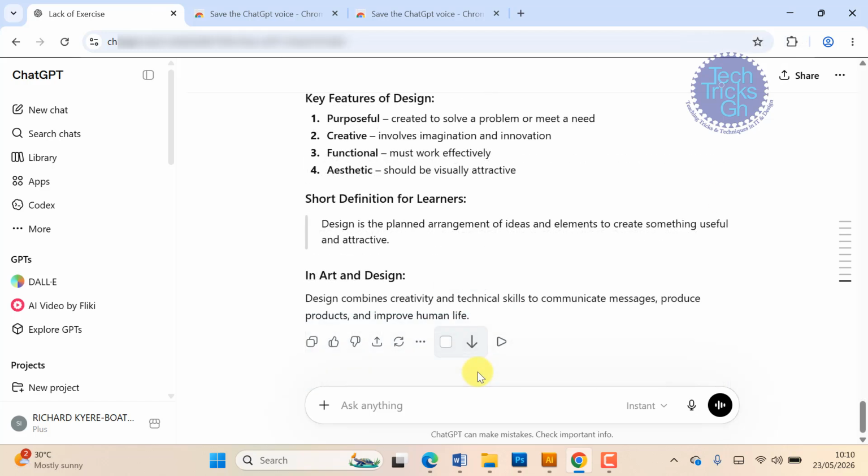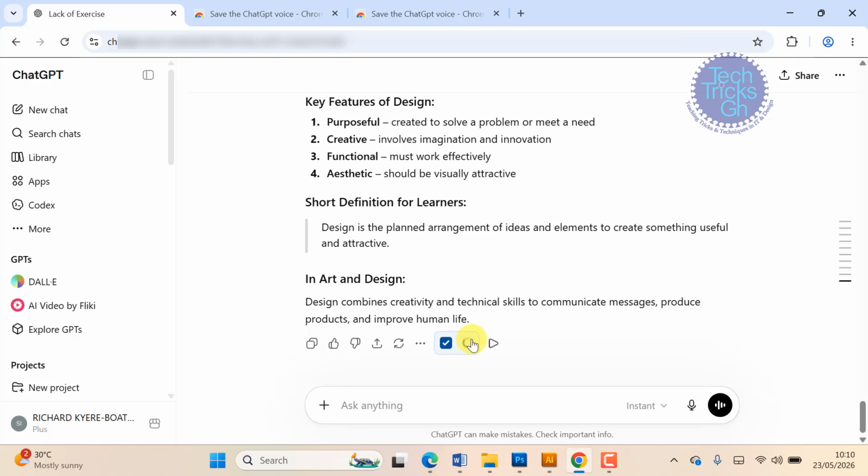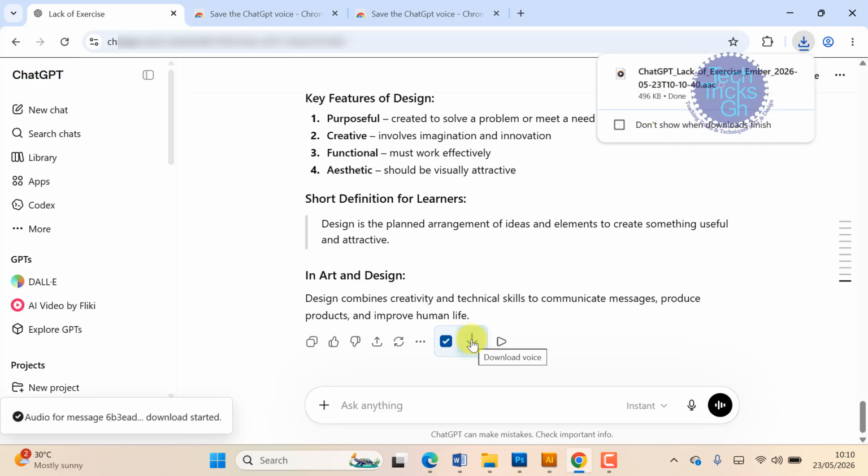When you are ready, tick the checkbox to select the text, then click the download icon to save the ChatGPT voice audio to your PC. Finally, play the downloaded audio and enjoy listening to it to the fullest.